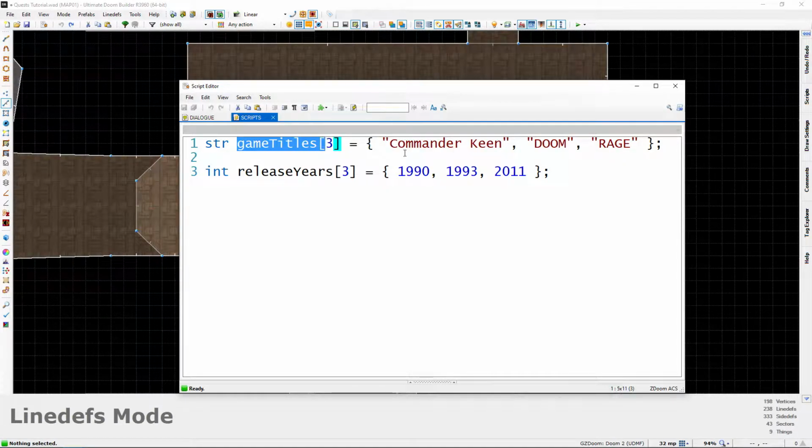Game titles contains Commander Keen, Doom, and Rage. Those are the three strings that it contains. And release years contains 1990, 1993, and 2011. So if you look at the very first element of the game titles array, which is Commander Keen, what if we go to the very first element of the release years array? You get 1990. Well, that is the year that Commander Keen released.